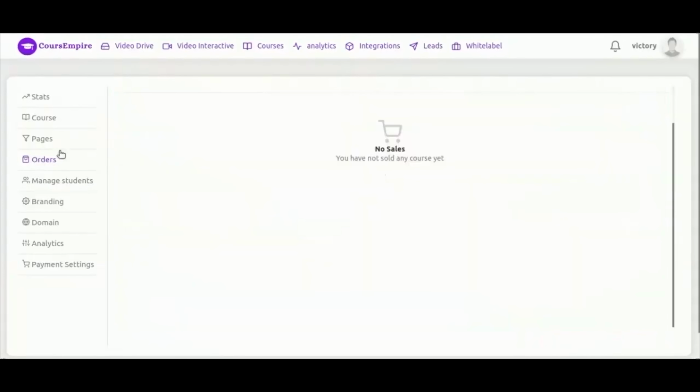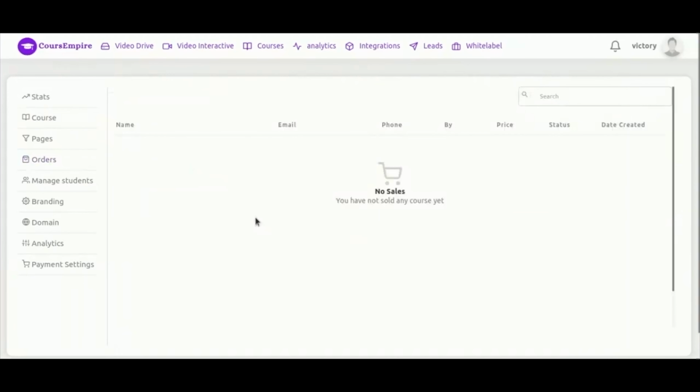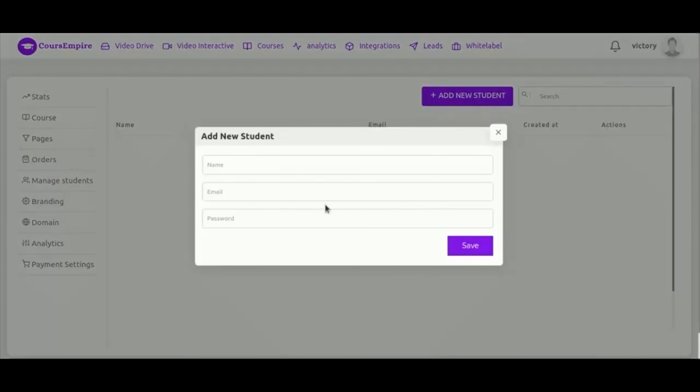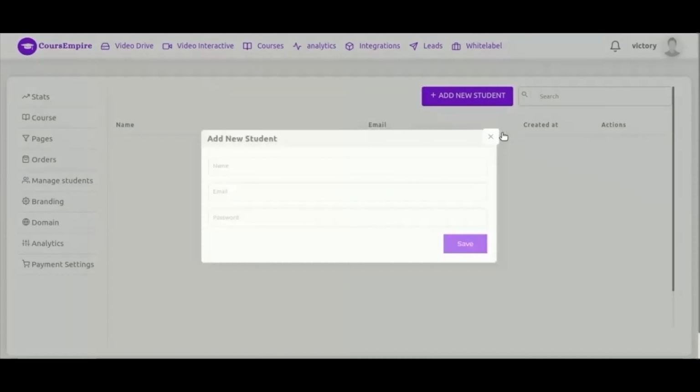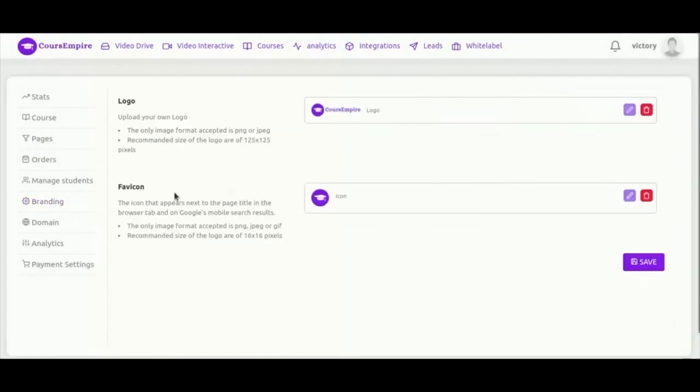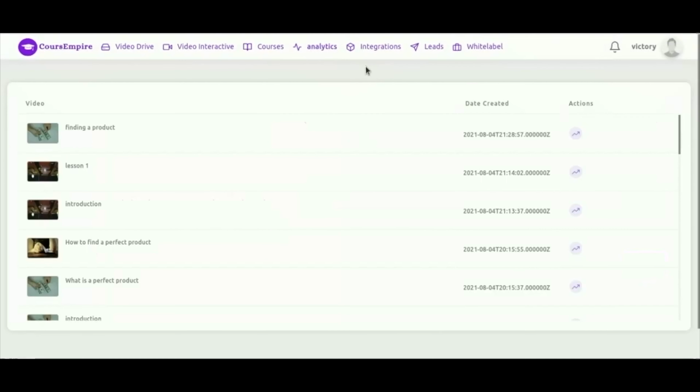Next we have orders, manage students. Branding settings, here you can add your logo and icon. And then finally, here we have analytics.